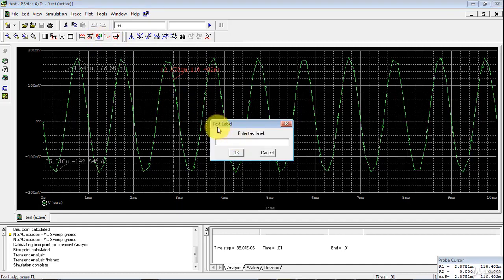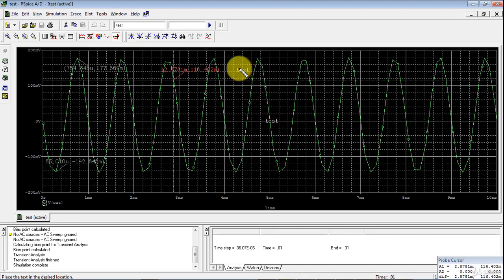I click on this part, text label. Here, as you can see, for each part of the signal, I can have a name, a text, and put it here.